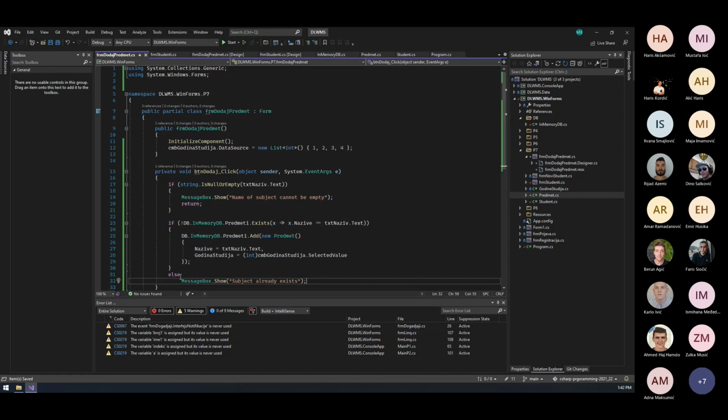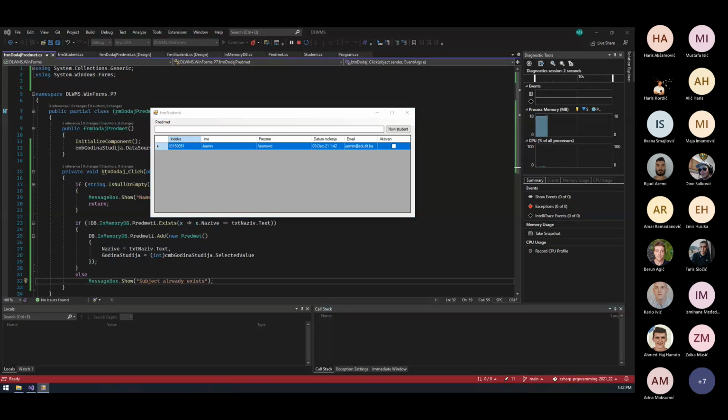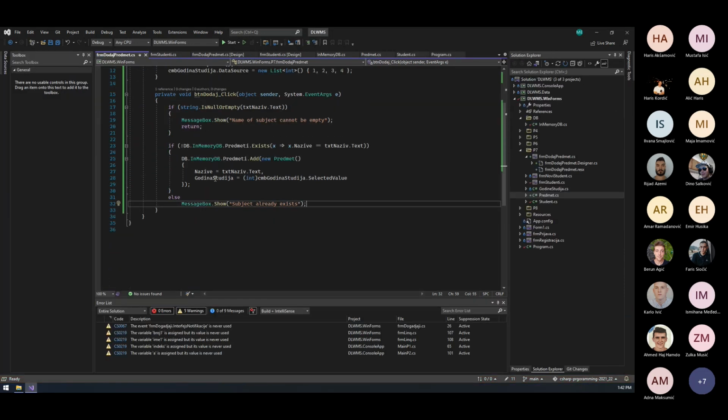Okay, so let's give this one a try. I'll hit F5. So right now we have pair yedan, and then we dodai, and then when we add again, it should say subject already exists. If I try to do that, you cannot add the subject, and it will just simply interrupt the whole thing and return, which is totally fine. We could add an error provider, but I will leave that to you to play with. I advise you to try the error provider instead of just showing message boxes, because message boxes are annoying.